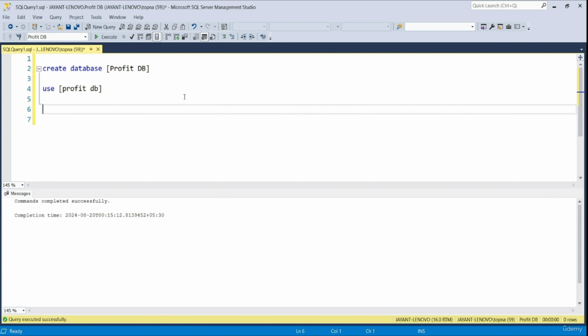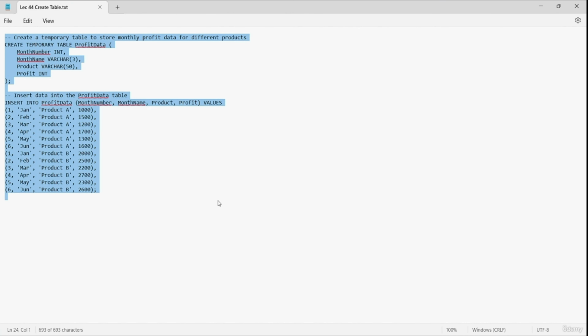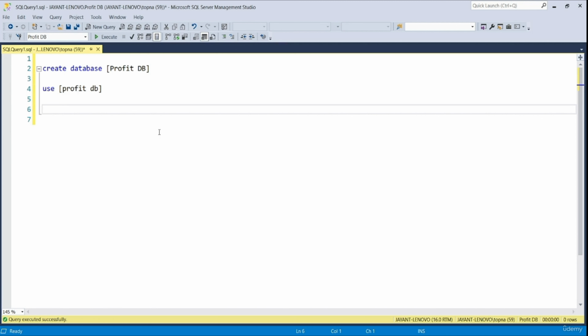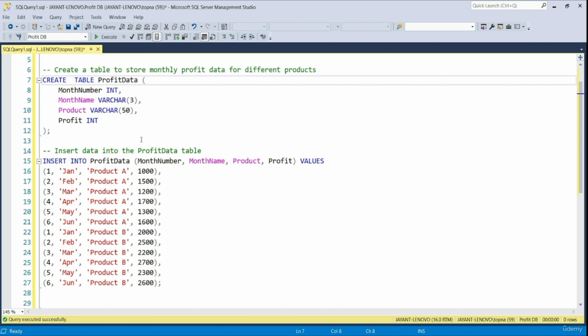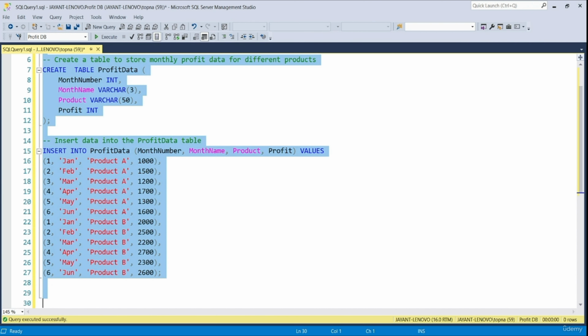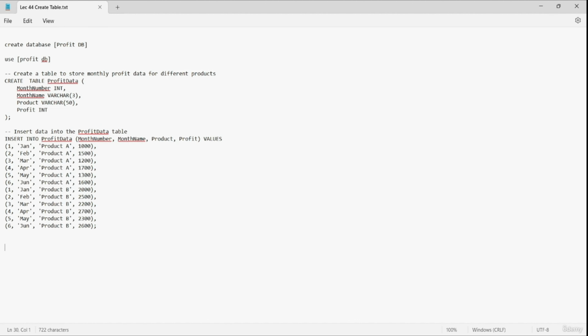Now, there's a small piece of code that we will be using to create the table, and I will be providing this code in the resource section. You can download it from there and create the table so that you can follow along with me. I will open this notepad and copy this code, Control A, Control C, and paste it here in SQL Server. This is not a temporary table that we are going to create, so I'll remove the temporary from here and correct this code. I will copy it and paste it in Notepad as well. Let's save it.